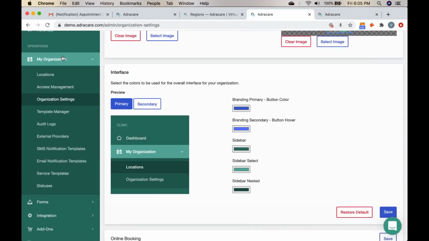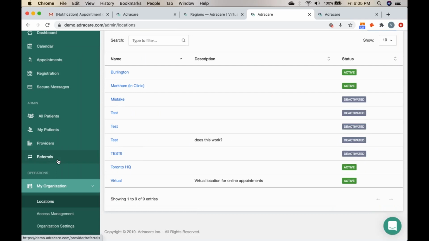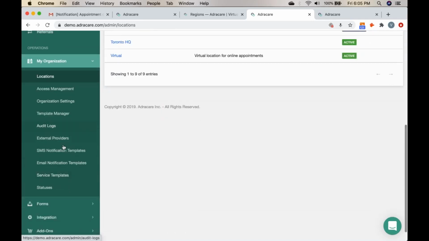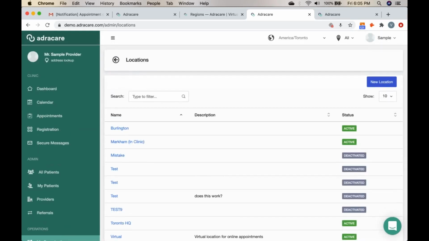As well, in my organization, you're going to see a lot of things. You can manage your location settings. I'll briefly show you that here. As well, you can also change your SMS and email notifications. So that's a really quick walkthrough about the quick administrative features there.